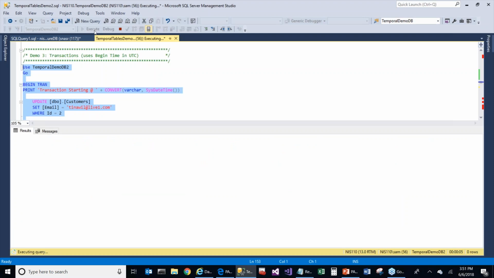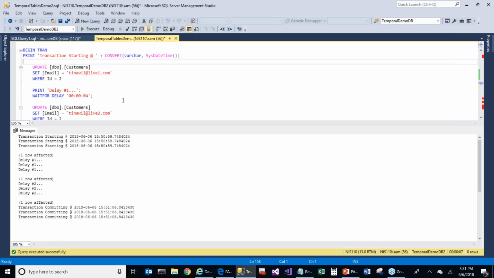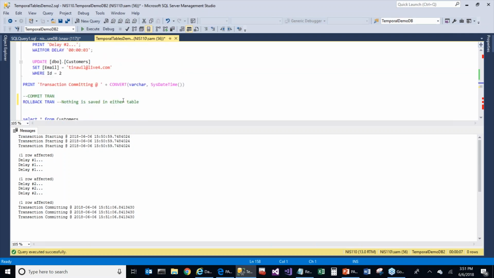And there's a brief 7-second delay. And there we see the transaction starting. There's the time window. What happened here? Okay, it says committing, even though it really didn't commit. And then the transaction rolled back.